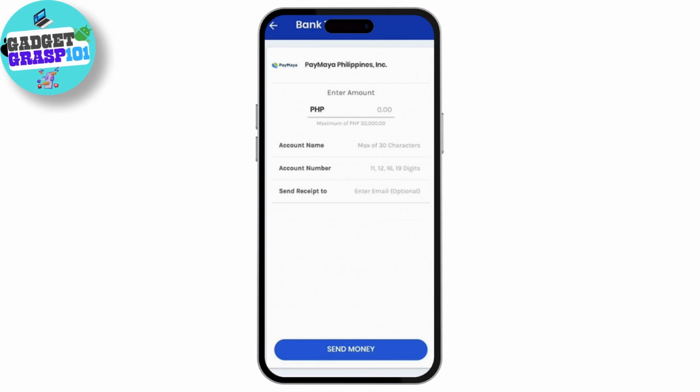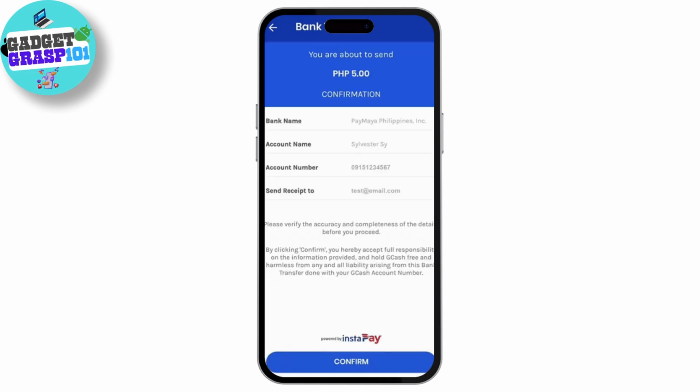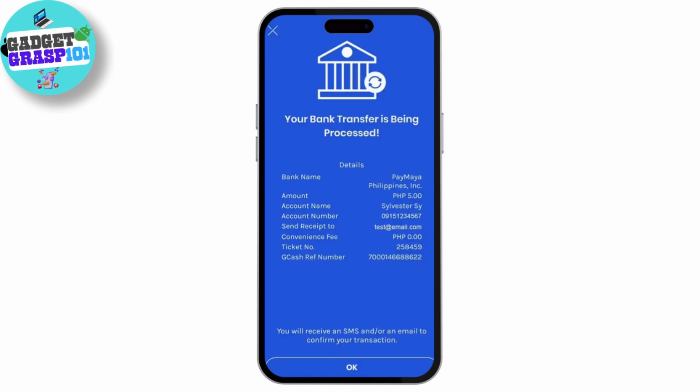Then tap on the send money. Then verify that your provided information is correct. Then tap on the confirm to complete the transaction. Your GCash to Paymaya transfer is now being processed. Wait for the SMS and or email confirmation of your successful transaction.